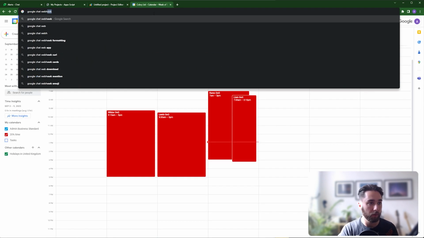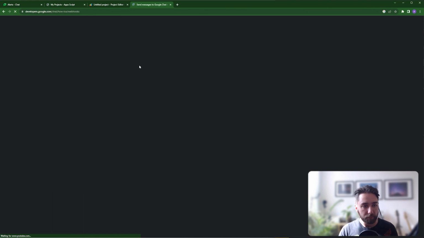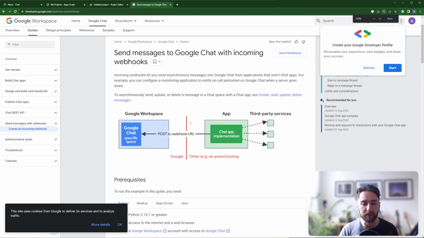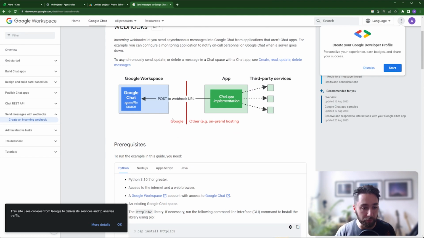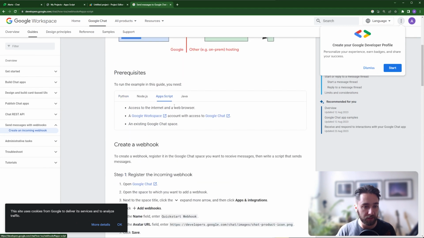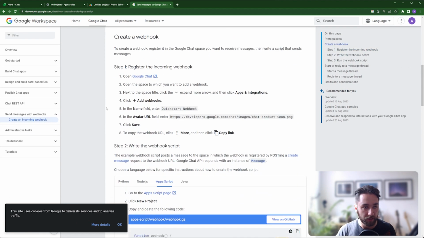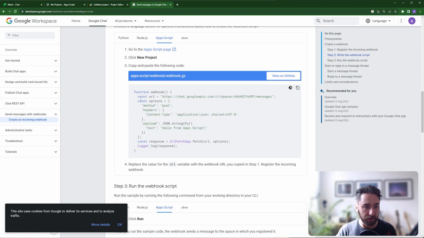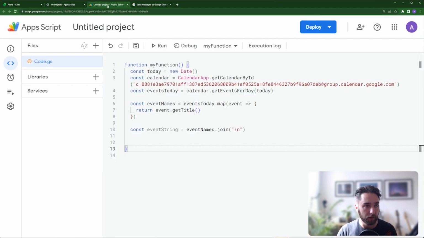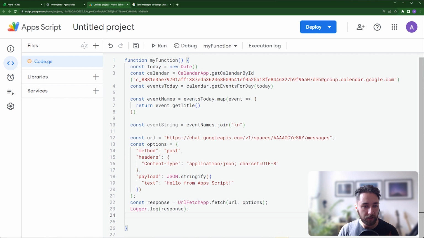Google Chat webhooks. We're going to use webhooks because webhooks make it really easy for us to just throw messages into a chat room. So I'm going to see how to do webhooks. There we go. This is exactly what we need, an Apps Script. So I'm going to bung this into here. So URL, this is going to be our webhook URL. We'll change it in a second.